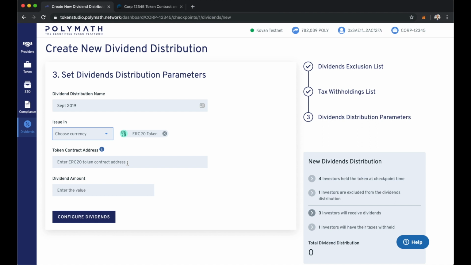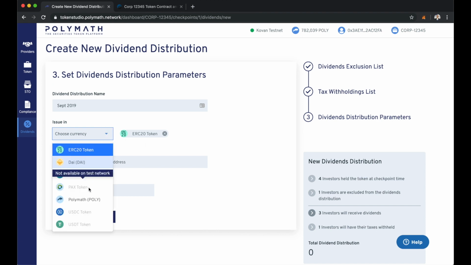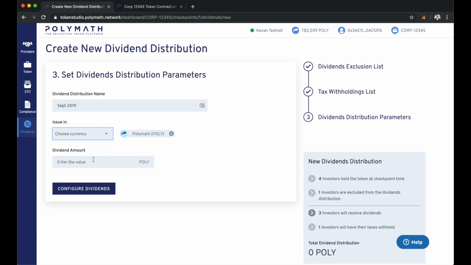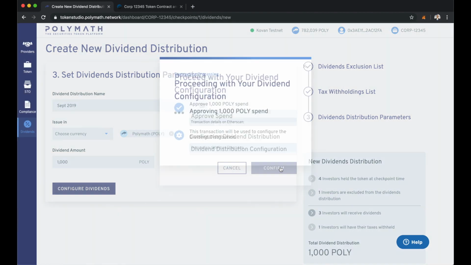So even though it says any ERC20 token, because security tokens created through Polymath are backwards compatible with ERC20, you could make your dividend payment in your own token. I'm going to make a dividend payment in Poly. And so we can see here, I'm going to make a dividend payment of 1,000 Poly. So we'll configure the dividends.